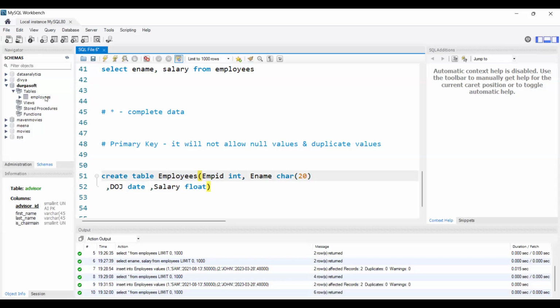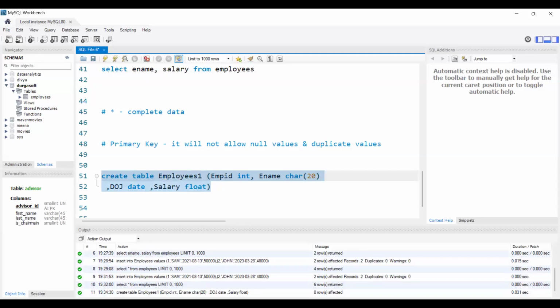So I'm changing the table name slightly. I'm giving the table name as employees 1. We should not use the same table names again and again. So I'm just changing the table name to employees 1, and I'm executing this statement. See, I'm sorry, I need to write the primary key, I forgot. Okay, I'm using employees 2.